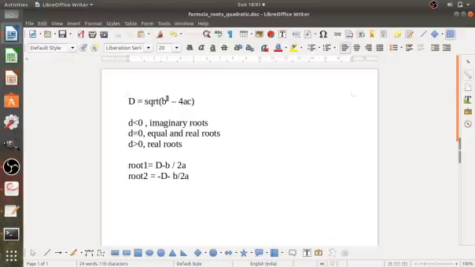So first we need the B value, calculate its square, then subtract 4AC, and take the square root of this. If this D value is less than 0, the roots are imaginary or complex. If D is equal to 0, then the roots are real and equal, so root 1 is equal to root 2. If D is greater than 0, the roots are different and both are real.